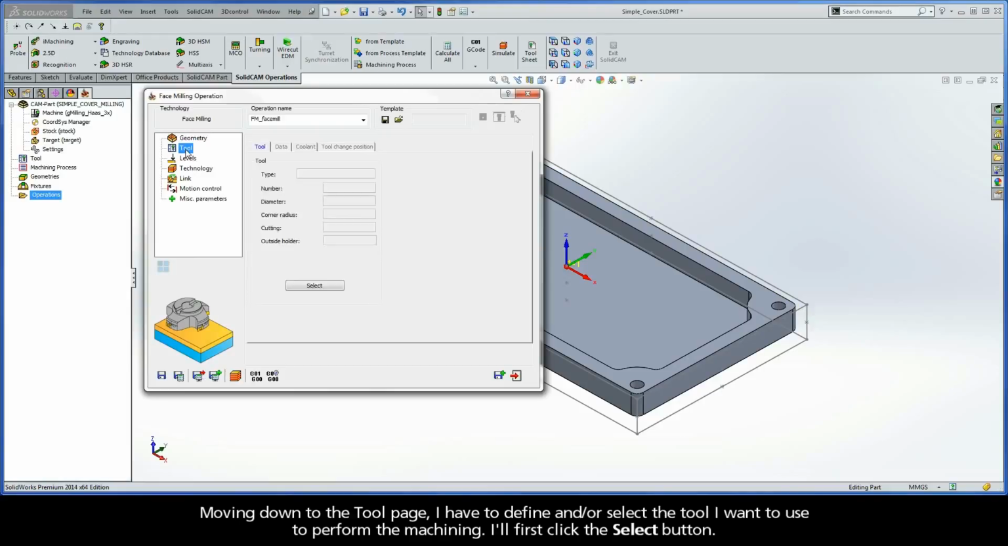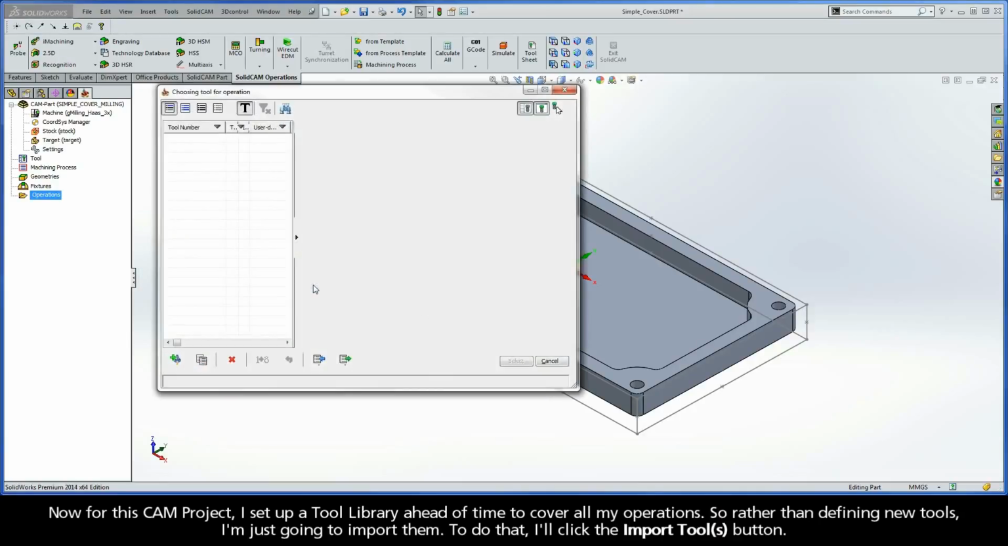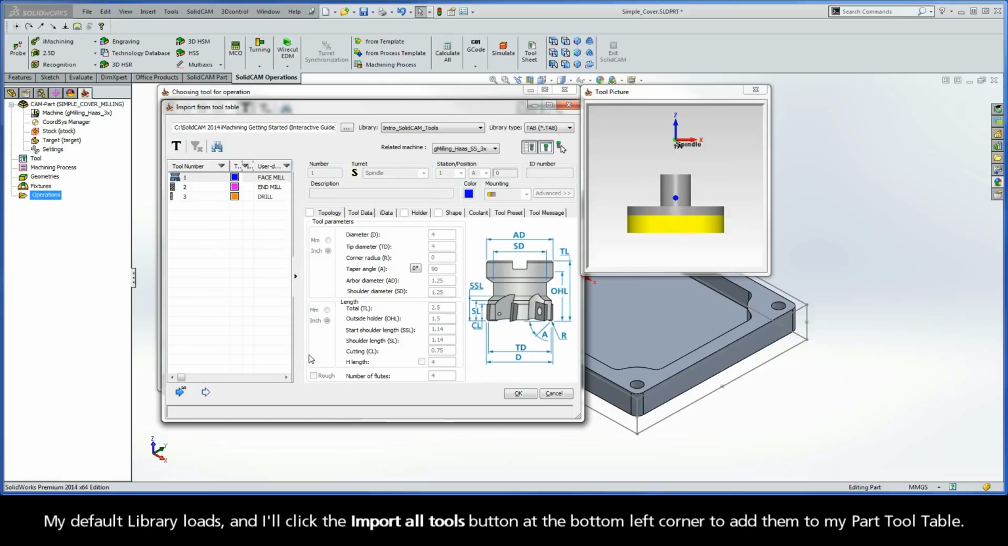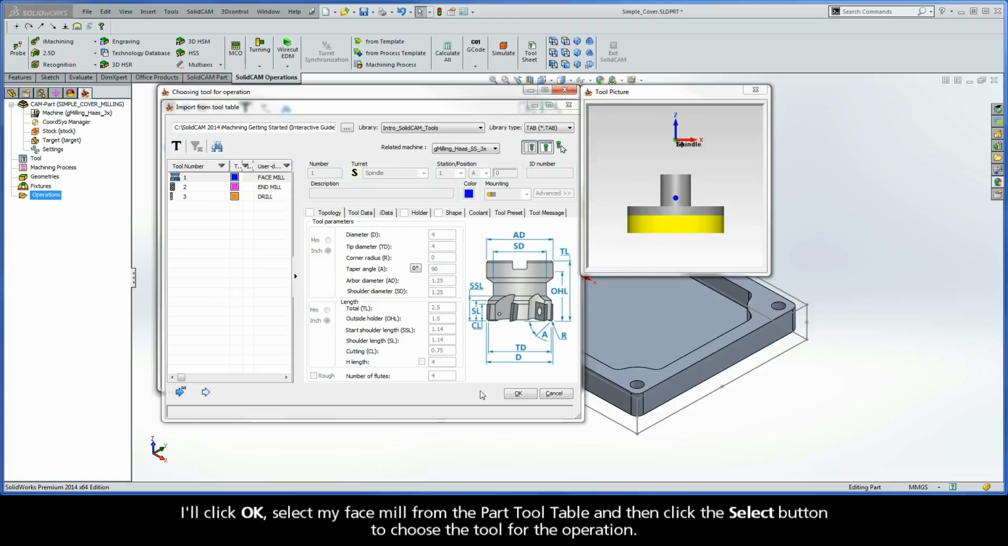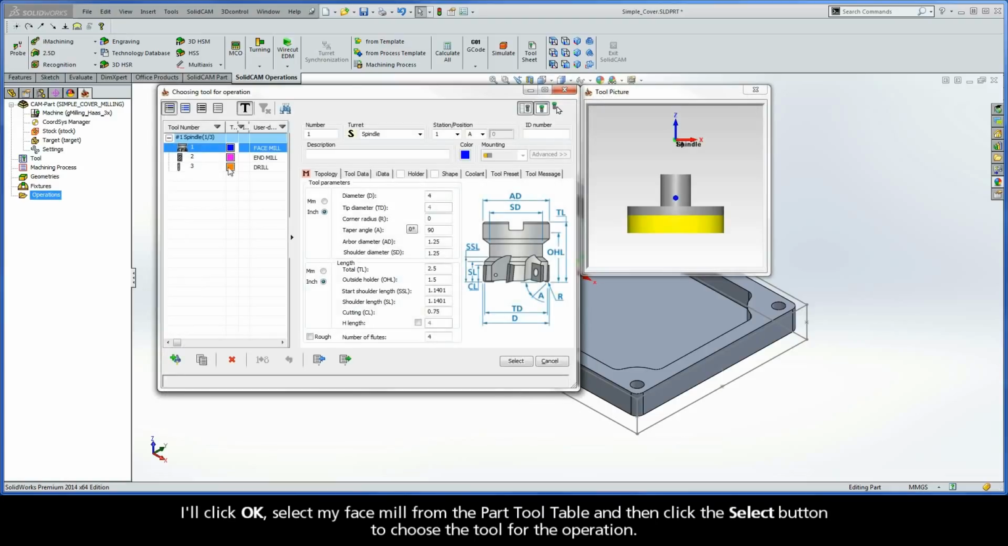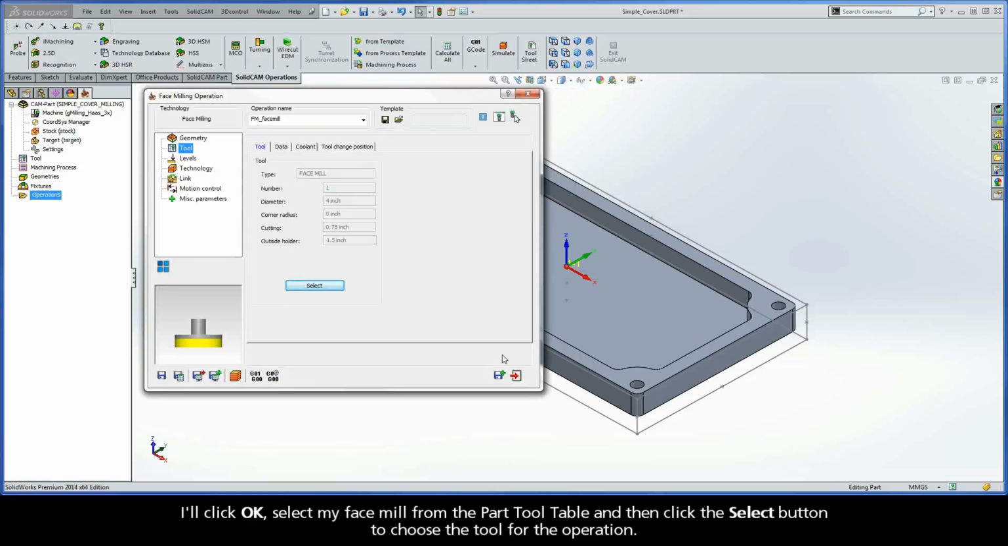Moving down to the Tool page, I have to define and/or select the tool I want to use to perform the machining. I'll first click the Select button. Now, for this CAM project, I set up a tool library ahead of time to cover all my operations. So rather than defining new tools, I'm just going to import them. To do that, I'll click the Import Tools button. My default library loads, and I'll click the Import All Tools button at the bottom left corner to add them to my Part Tool table. I'll click OK, select my face mill from the Part Tool table, and then click the Select button to choose the tool for the operation.